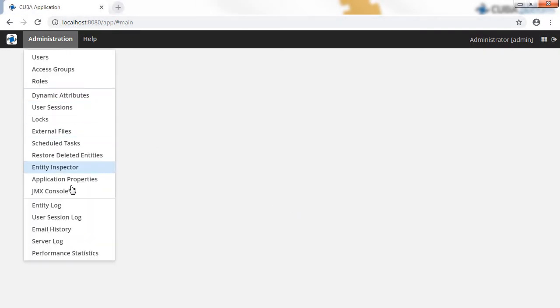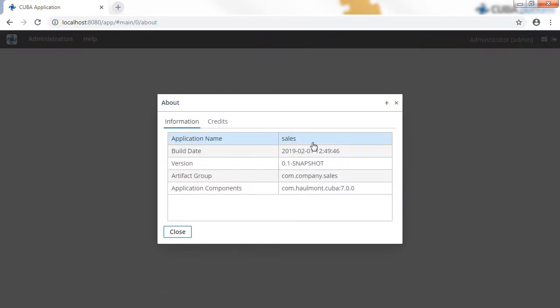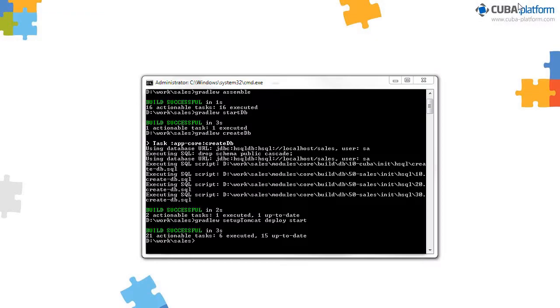The running out-of-the-box application contains two main menu items: Administration and Help, as well as the functionality for security and administration. To stop the application, run Gradle Stop.